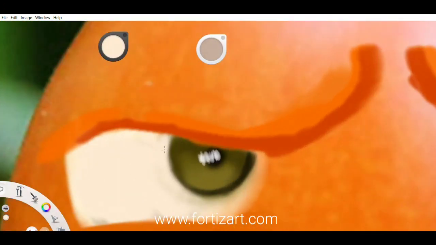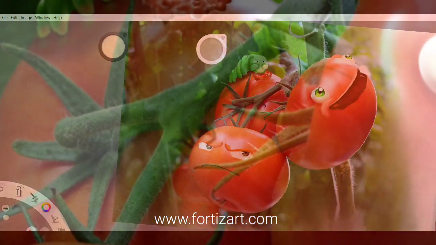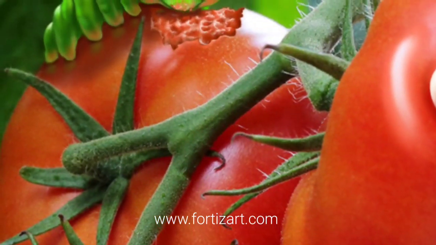Here you can see me cleaning up the eyes a bit, sharpening the shape of the iris using the shadow color I chose for it.